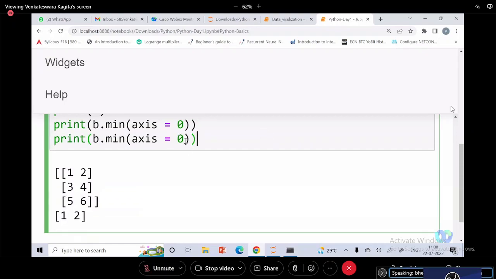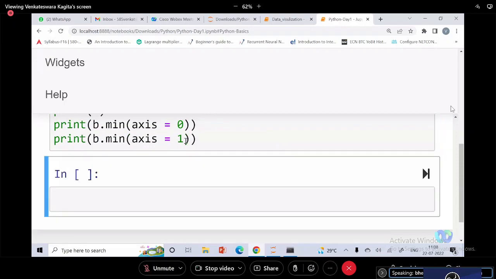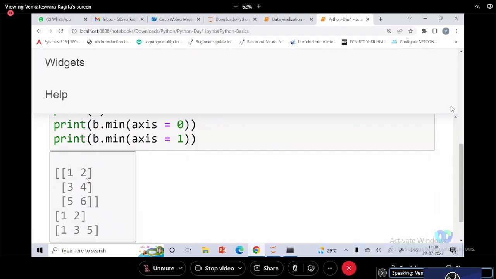Similarly, if you specify axis equivalent to 1 here, it will give you the row wise minimum. So 1 is minimum in the row of 1, 2, 3 is minimum in the row of 3, 4, and 5 is minimum in the row of 5, 6. Okay, that's how even you can do the maximum, average, sum, all that can be done using these various built-in functions available for NumPy.